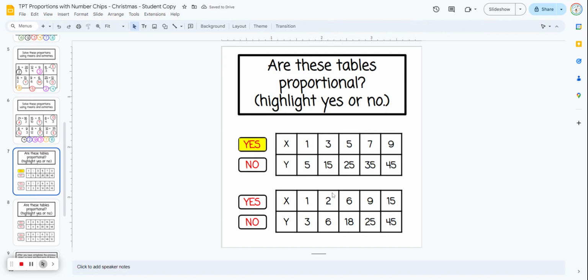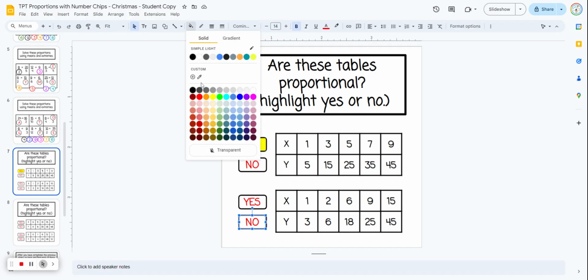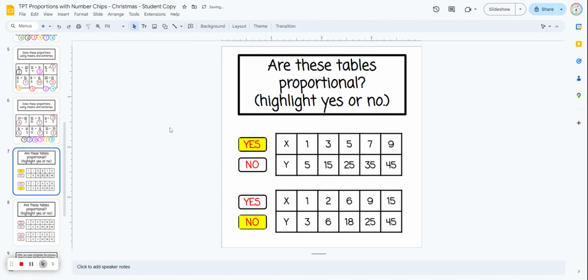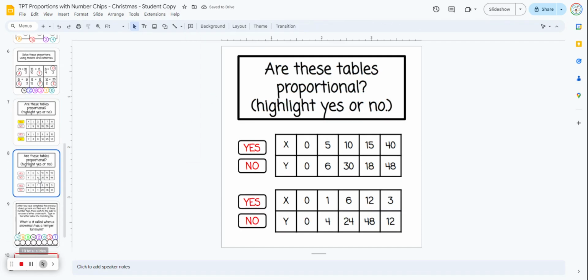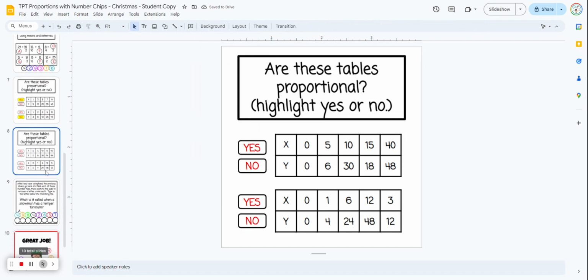The next table, they can see that they're multiplying the x value times 3 to get the y value. This works here, but it doesn't work in this column. So that means the table is not proportional. And they're going to highlight no. They're going to do the same thing for the next 2 tables on slide 8.